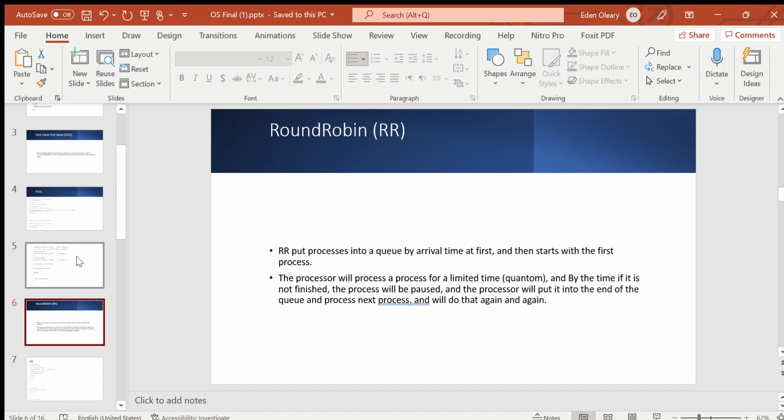And the next scheduling algorithm is the round robin. What the round robin does is put processes into a queue by arrival time at first, and then starts with the first process. The processor will process a process for a limited time, the quantum, that can be decided by me or by the user. If by that time it is not finished, the process will be paused, the processor will put it at the end of the queue and process the next process, and we do it again and again until finished.